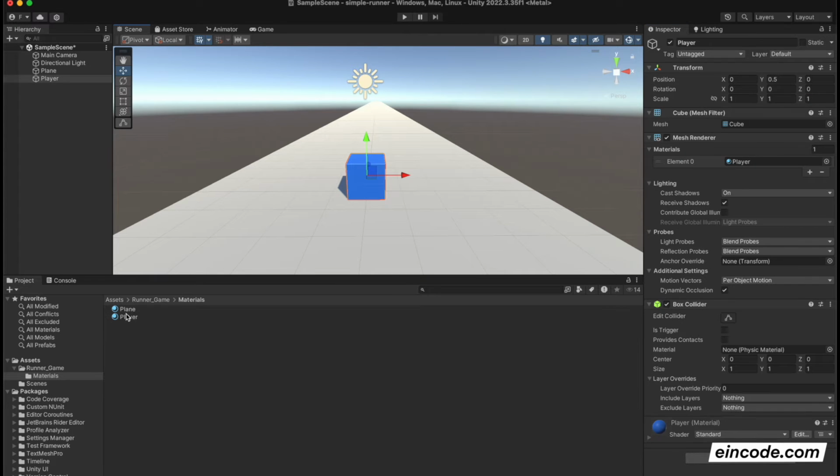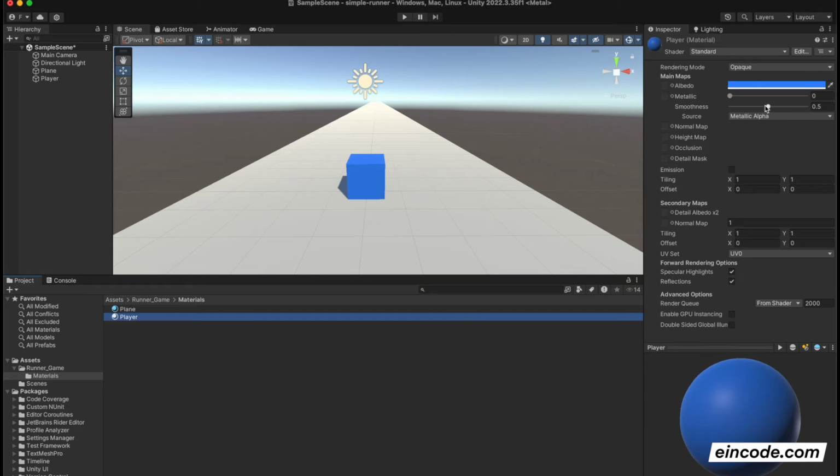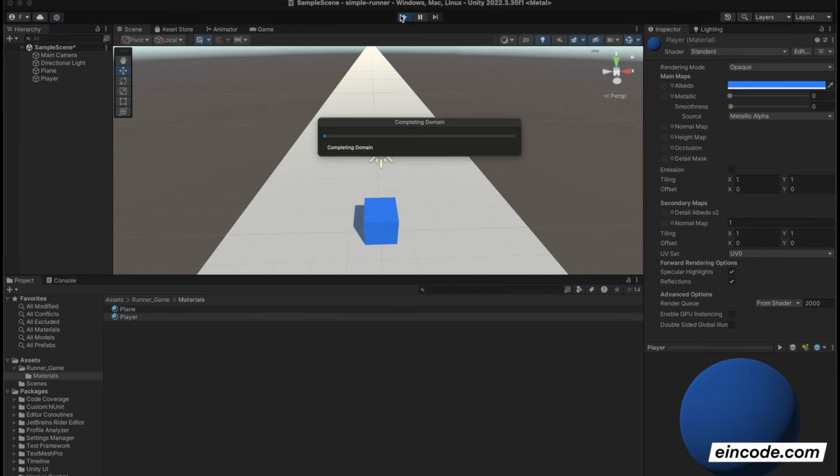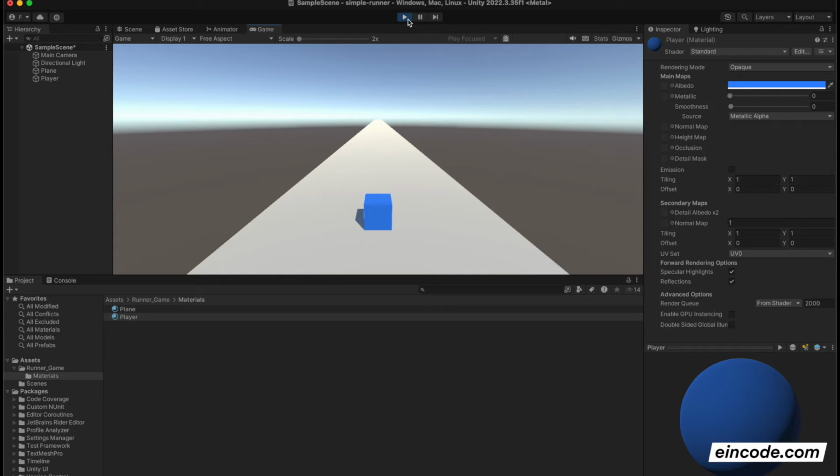I'll click on the player material, and I will also do the smoothness the same. I'll just decrease the smoothness. Okay, and that's how it looks like. So when we play the game, this is how it will look like.